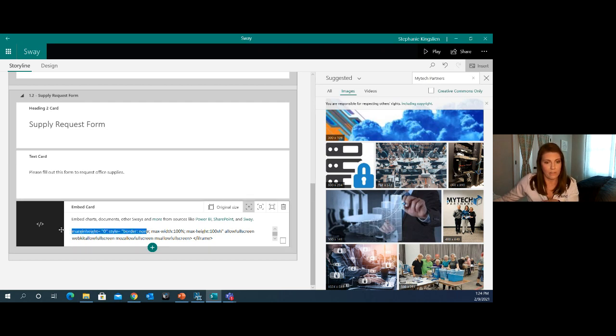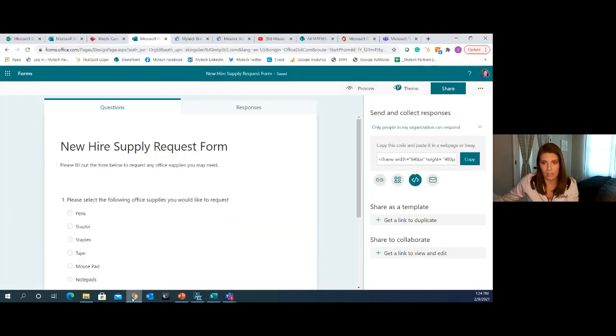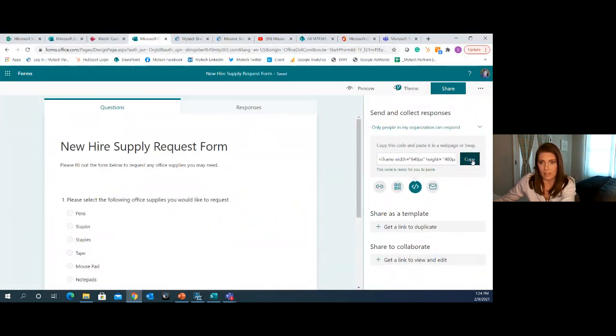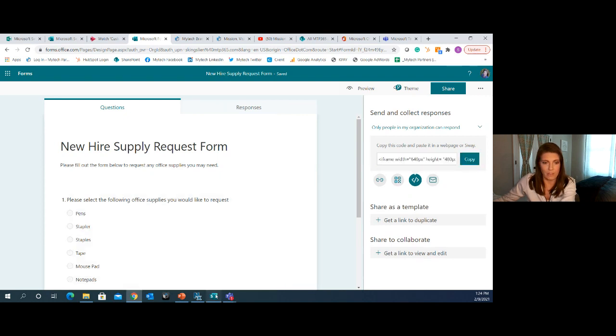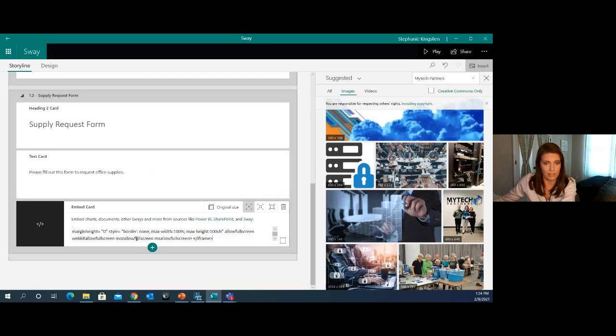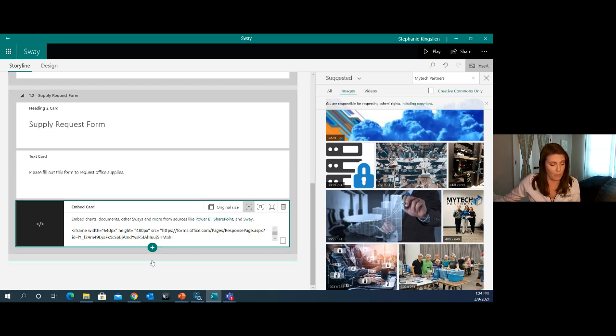I'm going to make sure I got the front of it there. I don't think I got the front of the code. Let's go back and double check. Copy. In the beginning of it, I want to make sure I got it all so it works. Oh, there we go. It was just scrolling down. There it is. Okay, perfect. So now I just went ahead and embedded that form right into that Sway. Awesome.